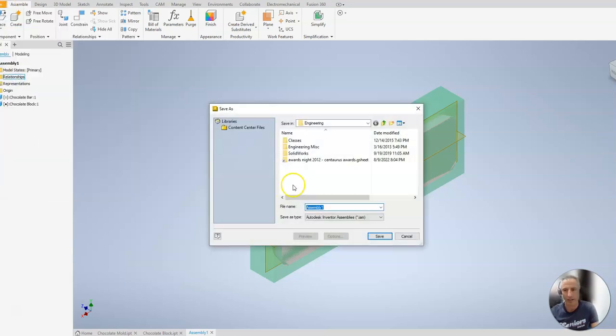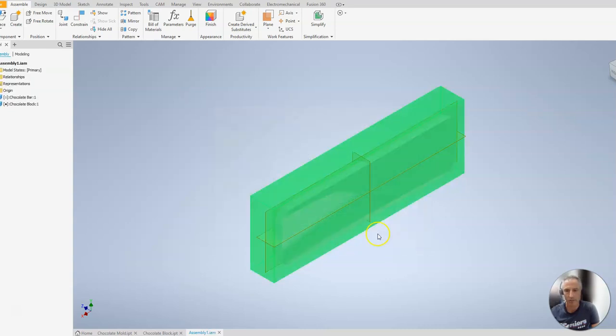So we'll go ahead and just save that. And I'm just going to call it assembly 1. It is the chocolate assembly. Save that.